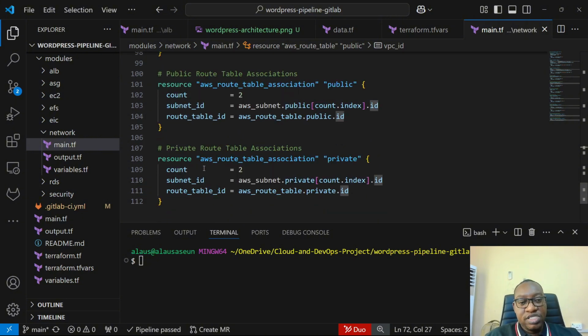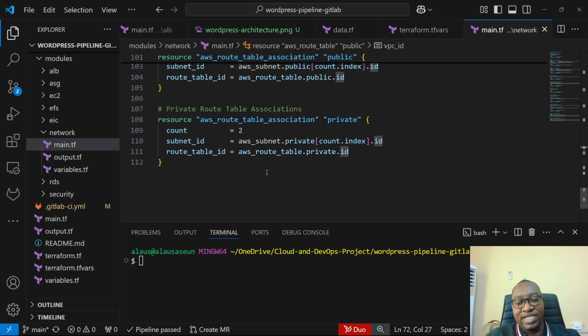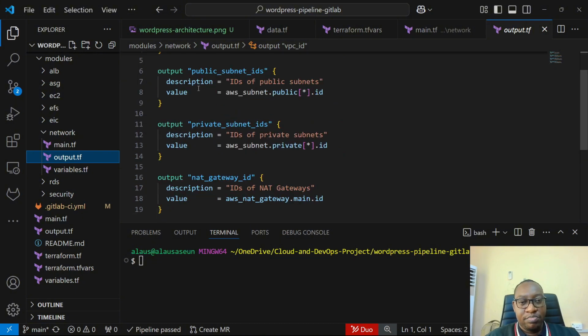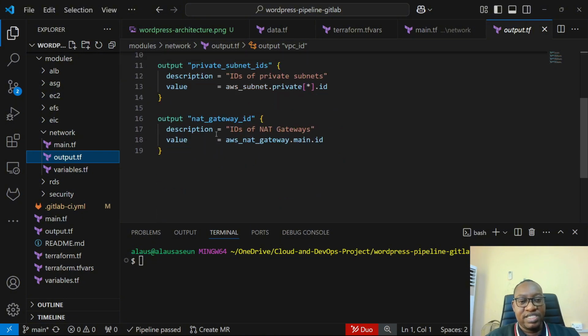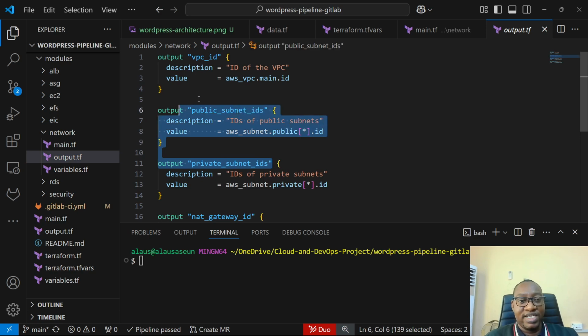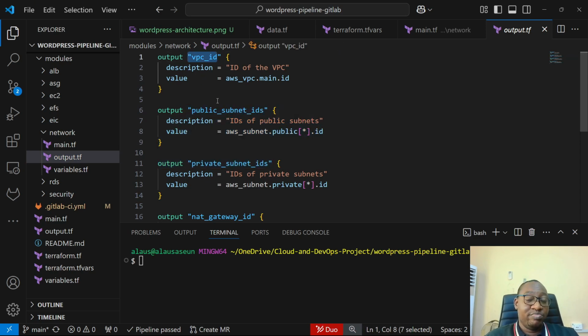The private route table also, we're doing the same thing, and that would associate the two subnets that we have created with the private route table. Is that okay? So that's what we're doing right here. And of course, we have some outputs that we're generating: the public subnet ID, the private subnet ID, the NAT gateway ID. Those are the outputs that we're generating from this resource, because these are very important. And then the VPC ID is also very important, because there are other child modules that need these resources as their own inputs.